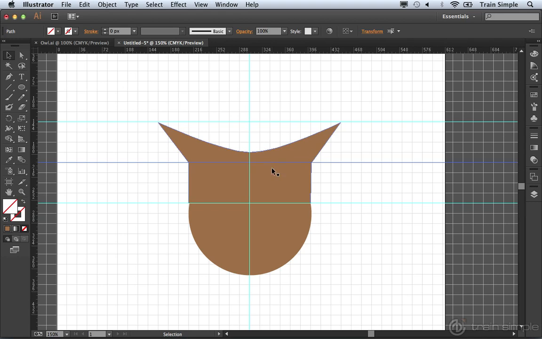In the next movie, we'll fix this small little problem that we have here, and we'll also take a look at how we can add the eyes to the owl.